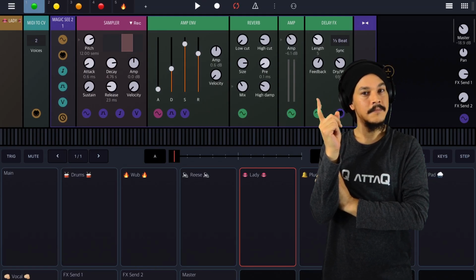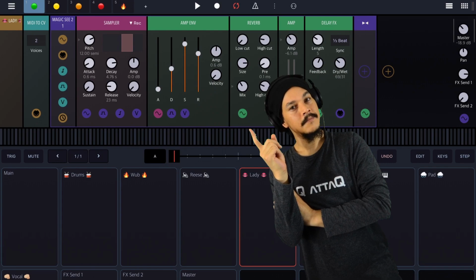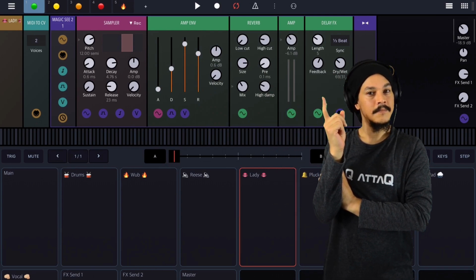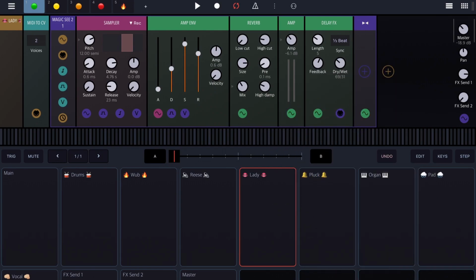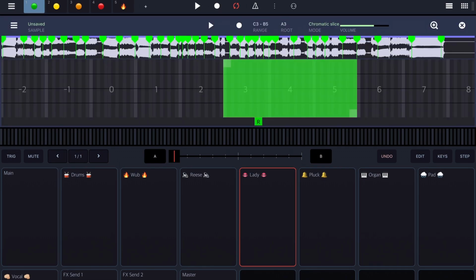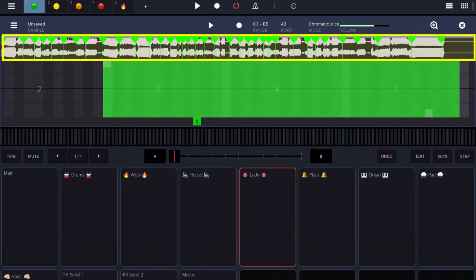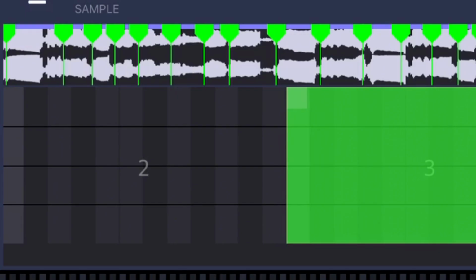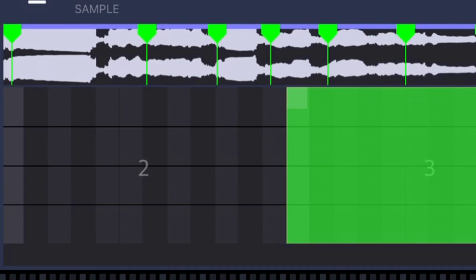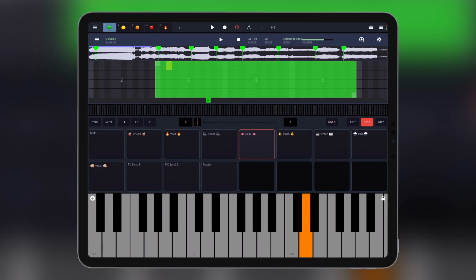Now, when it comes to key zones regarding the light sample player, there are two ways of doing it. So if we press the edit menu on this sampler module, we can see that I've got a large green area and I've got a long sample in here with markers inside of it. And each marker is a trigger point, and each trigger point is then triggered by one key on the keyboard. And you do it like this when you want to slice a sample.